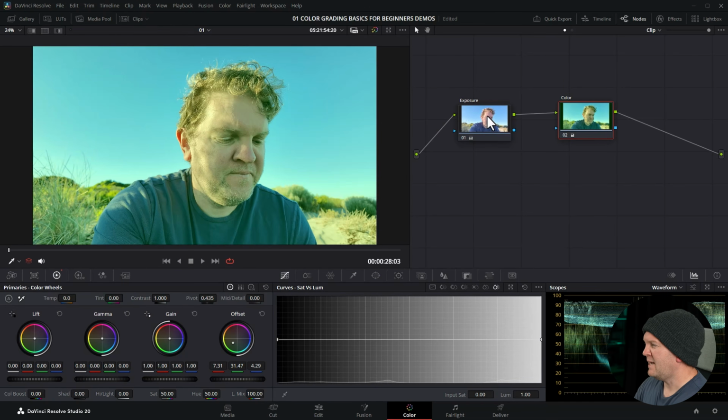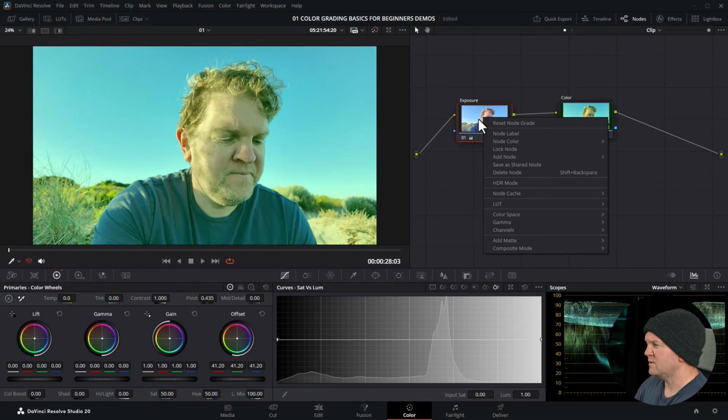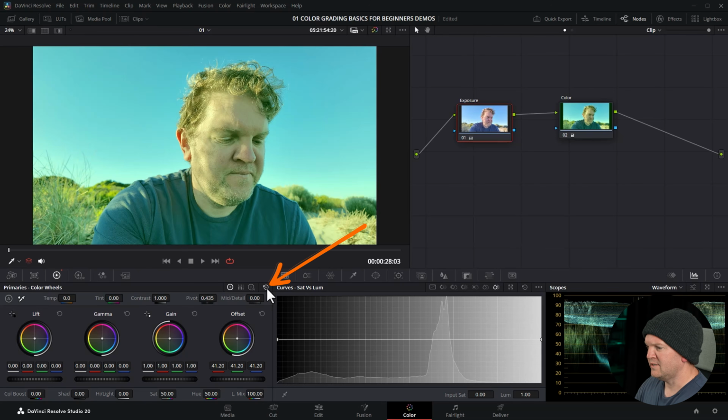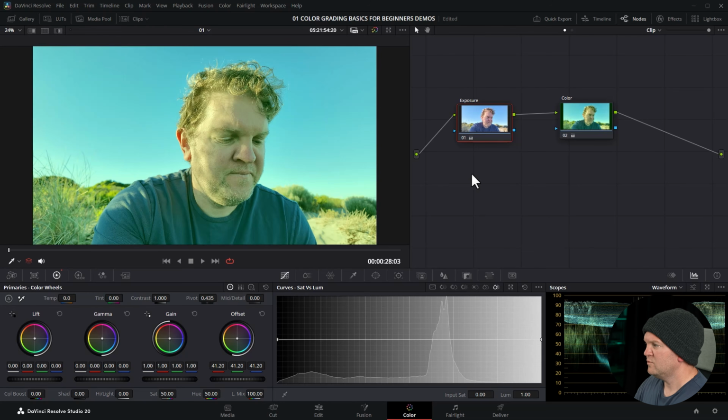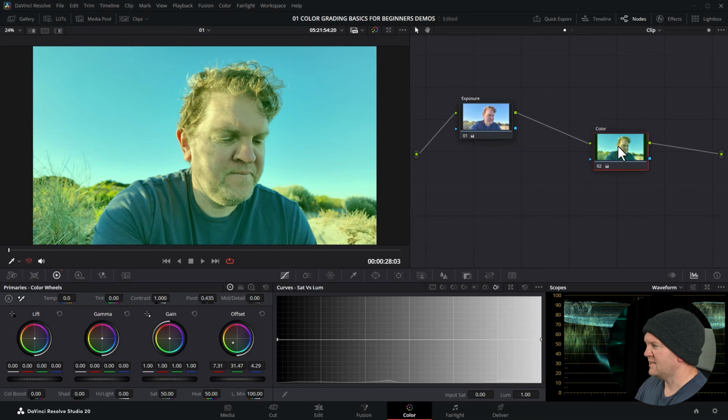So let's say we weren't happy with how bright it's looking. We can click on the exposure, and to reset everything in this node, if we've got multiple things going on, we could right click and choose reset node grade, but because we've only changed the offset, we can click here to reset all of the primaries. But notice by doing that, we haven't affected what we did in the color node, so we haven't lost that work we've done. If I hit Ctrl Z, it's going to undo the reset of that exposure node and get us back to where we were, but it hasn't undone anything that's happened in the color node.